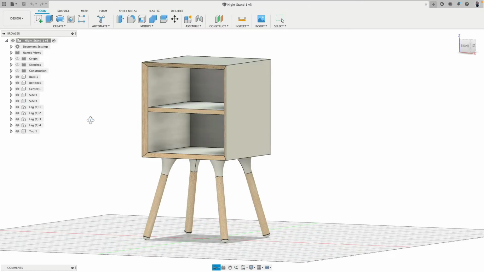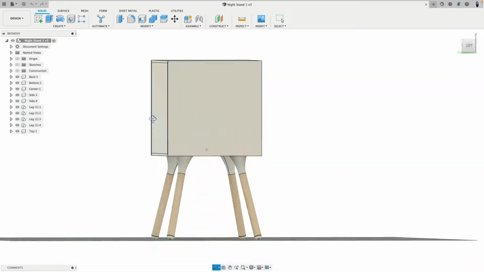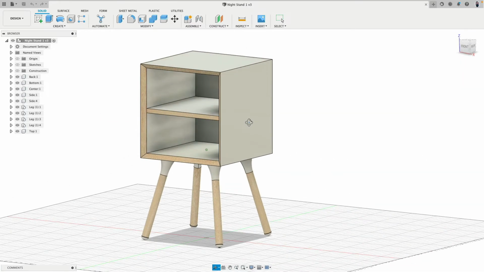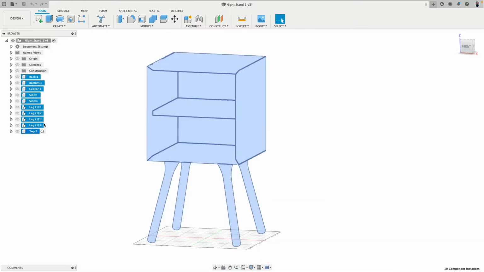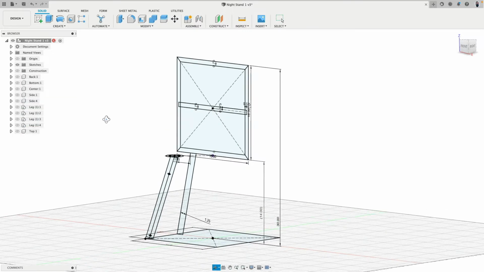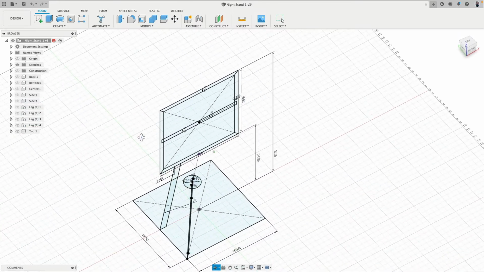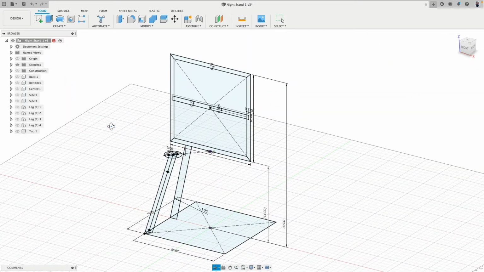Hello everybody, and welcome to this quick exercise in which we will turn a boring cube into a quite interesting piece of furniture, like this. What's going to be interesting in this exercise is how we are going to start developing everything out of a very simplistic set of sketches. You see the front view, the leg, and maybe a top view.